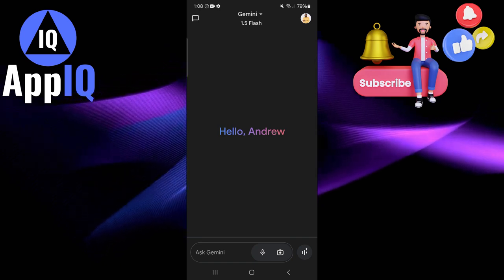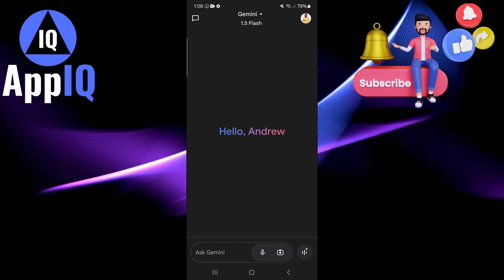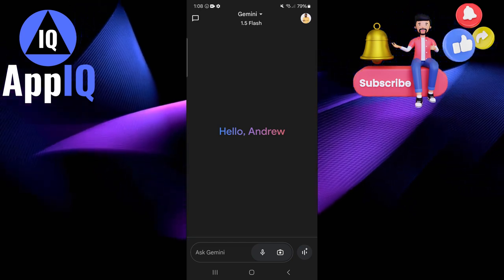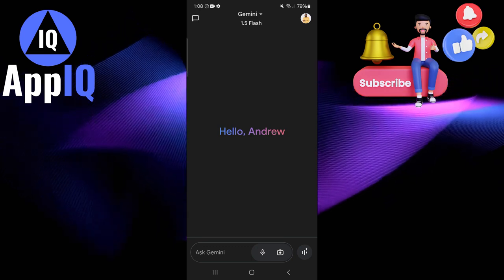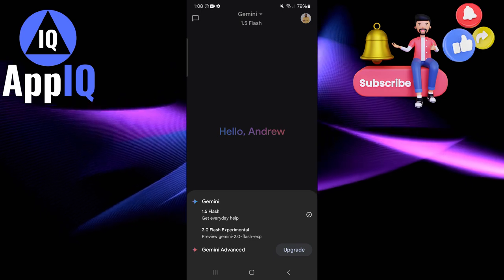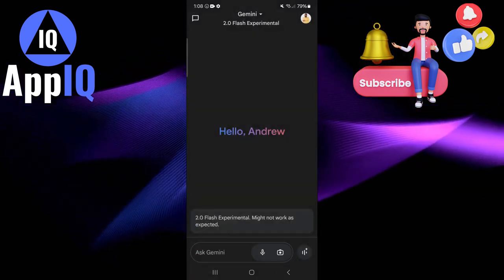Now, this is the interface of Gemini. If you look towards the top, you can see my profile picture, and in the center it says Gemini. Below that, it says 1.5 Flash. Now, to use Gemini 2.0, just simply click the drop down and select the 2.0 Flash Experimental option there. Once you click on that, you can now use Gemini 2.0.